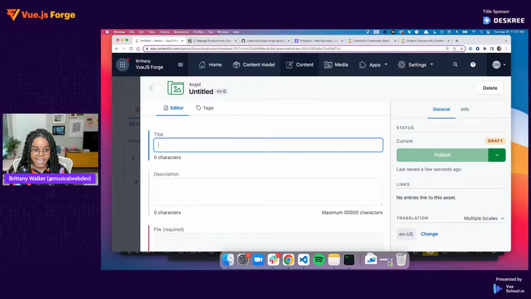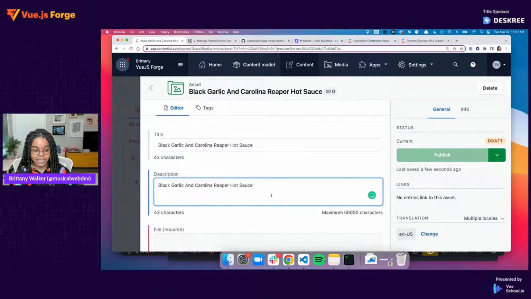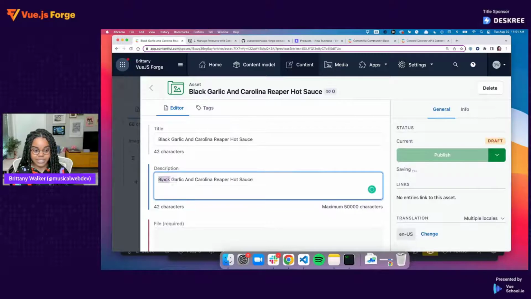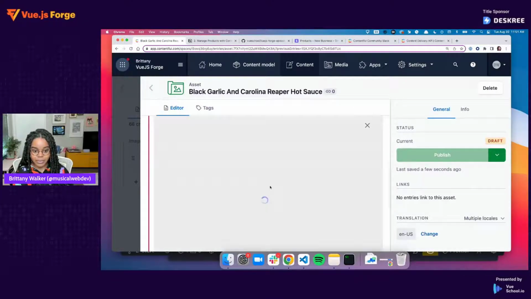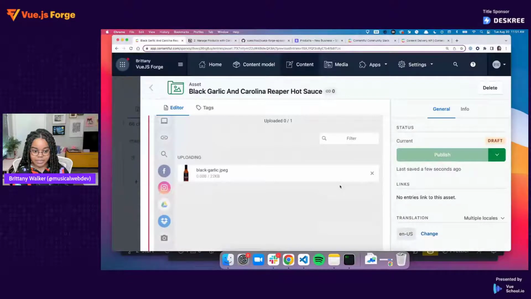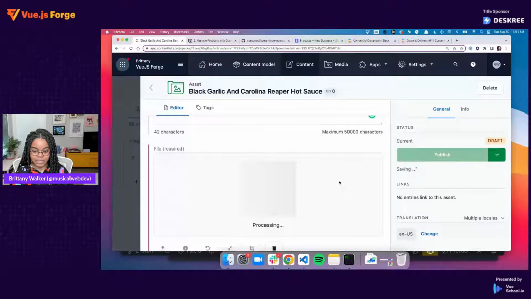Now I'm in the asset editor, and I'm going to just use the name of the product as the title and description. What a lot of people use when they use Contentful is the description they use for alt text for accessibility. And then I'm going to add the file, which I have on my desktop. Waiting for it to process.